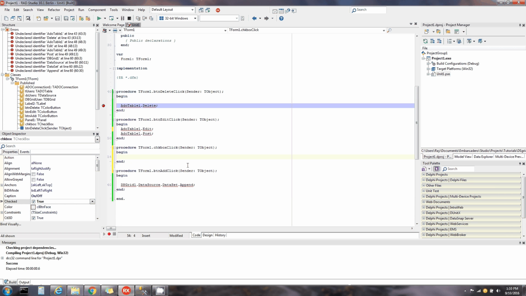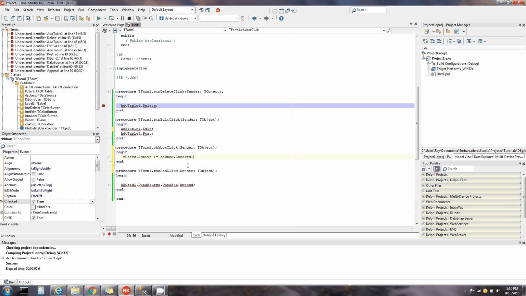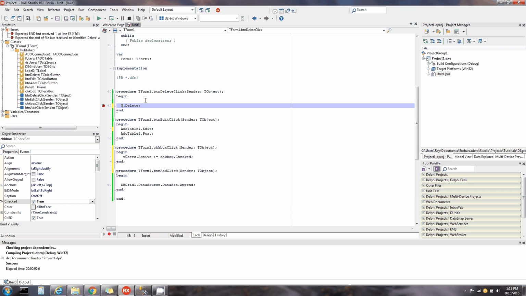But so we have tUsers, which that's what it is now. We're going to put active. We're going to set it equal to checkbox.Checked. So that's going to check the state. See, it's a boolean, so that's it. This little function checks the state of the checkbox. Cool. So let's go over here. tUsers. Good.